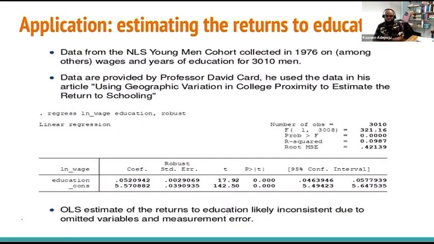Now I want to walk you through an example. This example is actually coming from Stata, a statistical package called Stata. Here we're estimating the returns to education, more or less trying to look at the effect of years of education on wage.